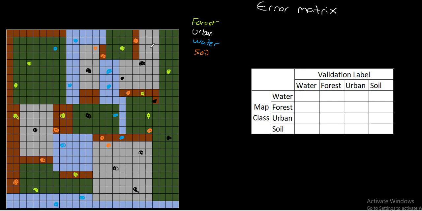So for example, if we were to look at this one right here, the validation label says water, but the map class is forest, so it's going to go water here, forest here, it's going to put 1 here, okay? So what I want to do is walk through this. We have 40 validation data, right? We have 10 for each of the 4 classes, and I want to fill in this error matrix so that you really get a feel for where all the numbers are coming from.